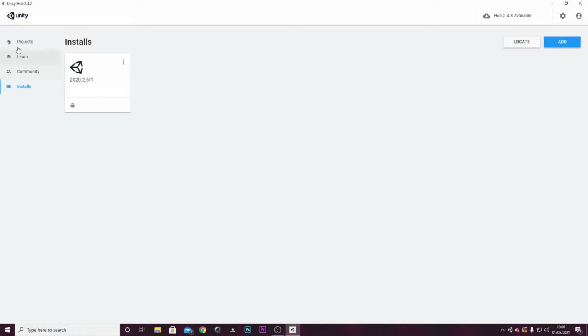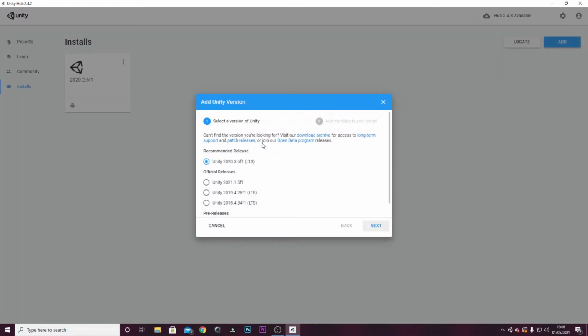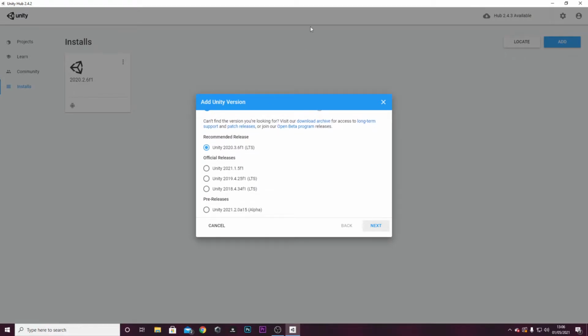But what you want to do is come down to installs here. You might not have this, you probably actually won't. And you just want to click add. And I'm going to be making this for Android. I'm going to be using 2020.2.6 F1. You can no longer get that.